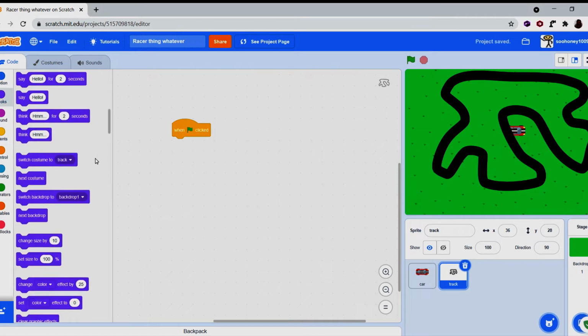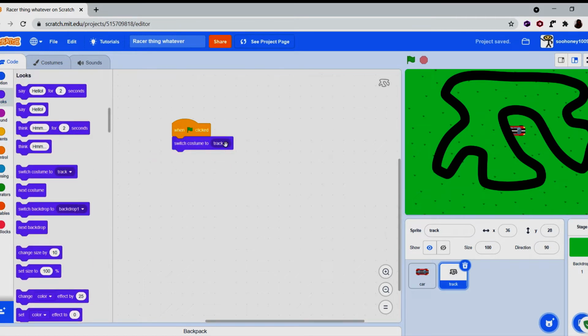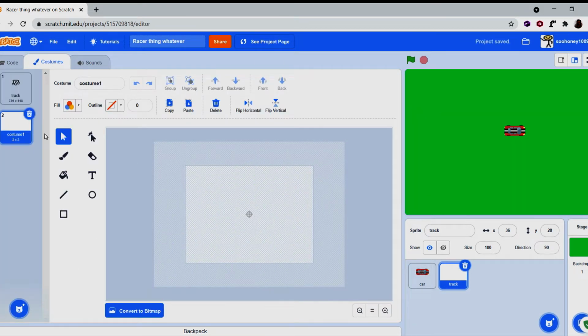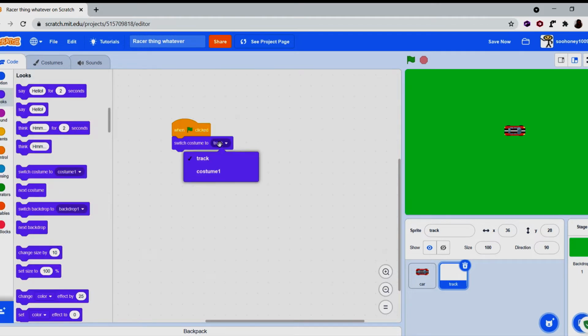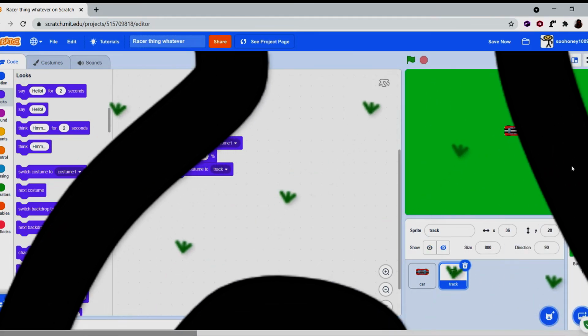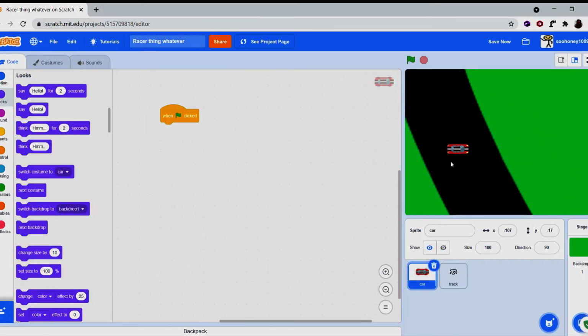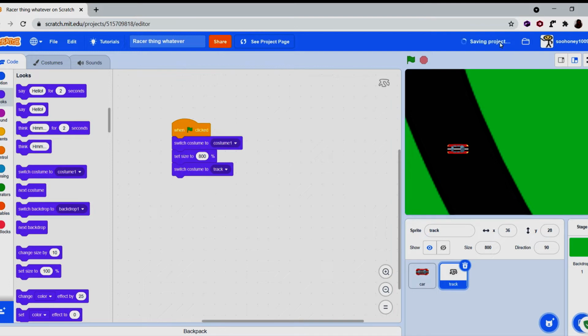When green flag is clicked, switch costume to track. We need it to be big, so to get past the Scratch size limit you can create a new blank project and switch to that costume at the start. Set size to, I don't know, 800. Then we will switch our costume back to track. See if that does it. I think I like that size actually. If I put the car there, yeah, I like that size.